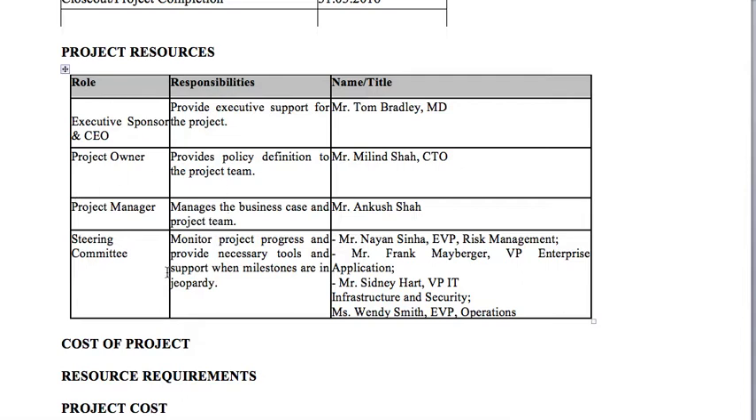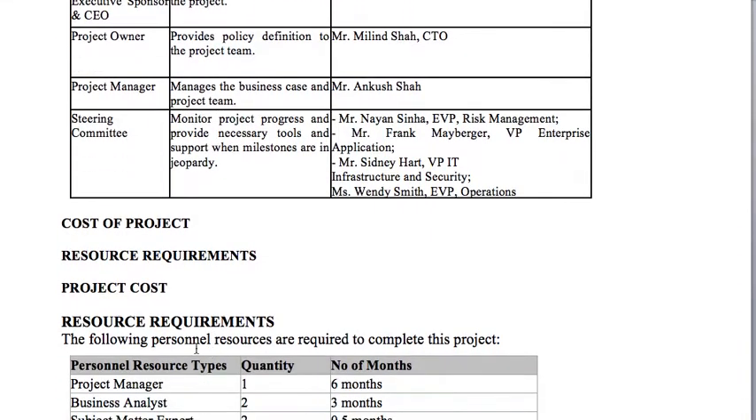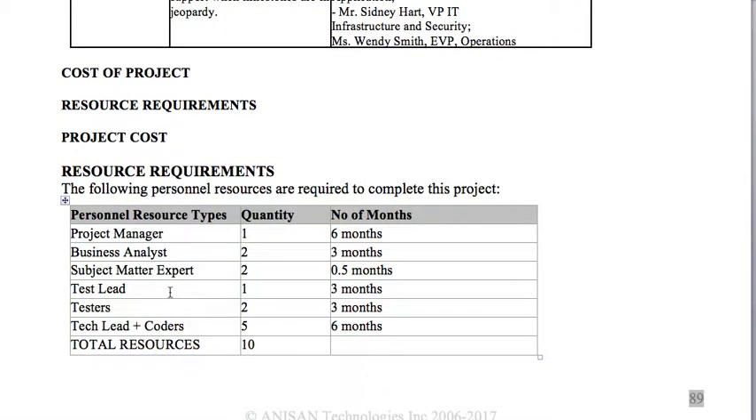Actually, there is much more information we need to capture that we will discuss when we study stakeholder engagement in the BA planning and monitoring session. Then we talk about the cost of the project, resource requirement, project cost. A lot of information comes from the project manager, and this has been added. The project manager will talk: one for 6 months, business analyst 2 for 3 months, subject matter expert 2 for 4.5, testing lead, testers, project lead and coders. So this is the resource requirement mentioned here.